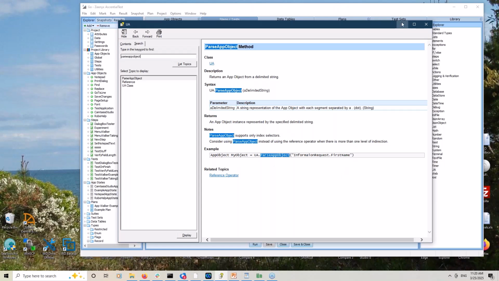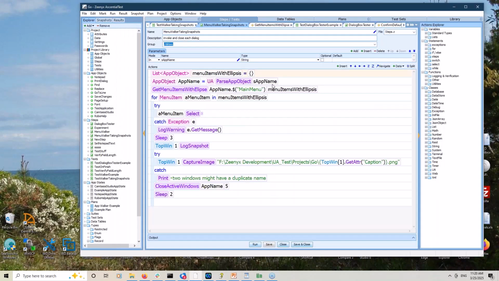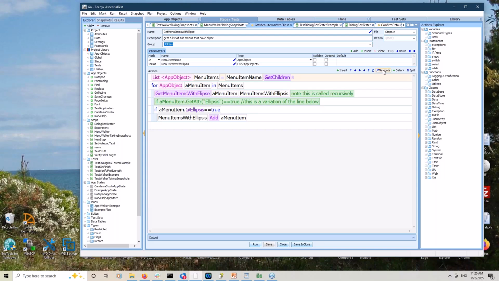So that's what parse app object will do for you. I also called something that I created here called menu item with ellipse. And if I hit the navigate button here, it'll go into it. Some of you might not know that you can do that, but you can navigate into a function. And so what this get menu items with ellipse does is it takes a look at, this is why get children was called. It keeps calling get children.